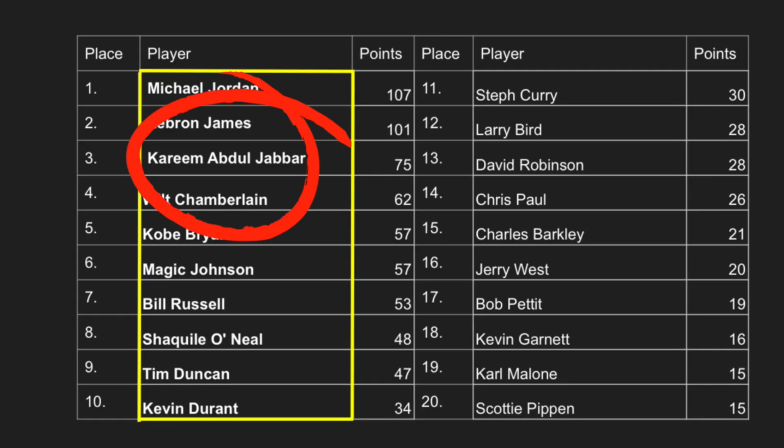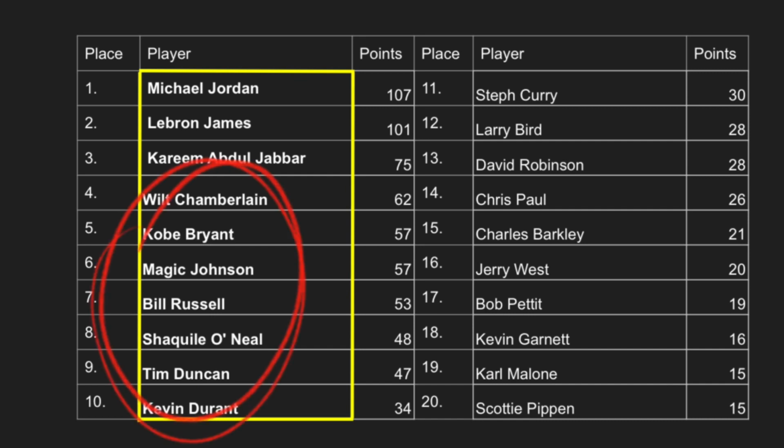You have Kareem at your number 3 spot with a very respectable 75 points. Enough points to separate himself from the rest of the list, but not enough to put him in the real debate of the greatest player of all time. This is also similar to reality. And the top 10 makes sense with guys like Wilt, Kobe, Shaq, Russell, Duncan, and Magic in it.